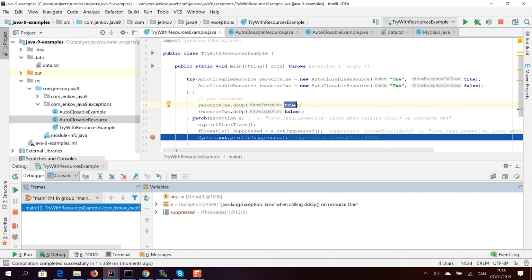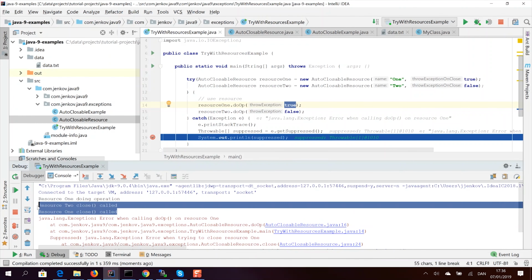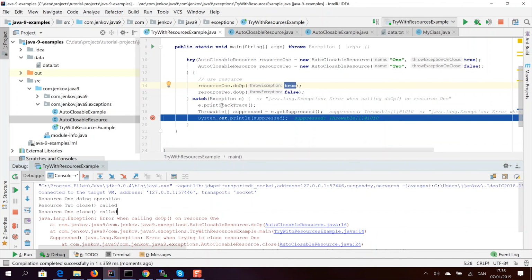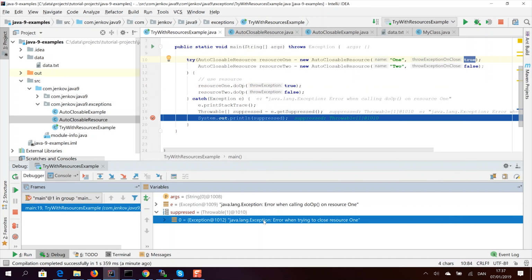But before we enter the catch block, you can see that Java has already closed or attempted to close our two resources. That means that by the time the code enters the catch block, the resources are already closed. And as you can see, when we go back into the debugger, because another exception is thrown, I configured it to be thrown when resource 1 is closed, you can see that the array here actually contains another suppressed exception. And that is the exception that occurred when Java was trying to close the resource for us.